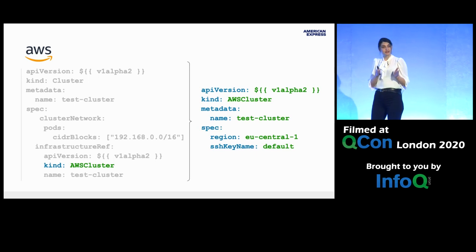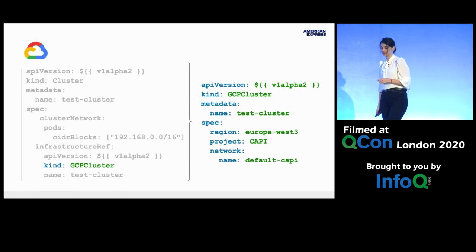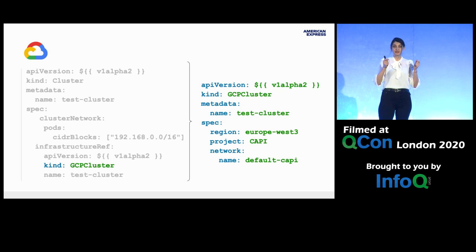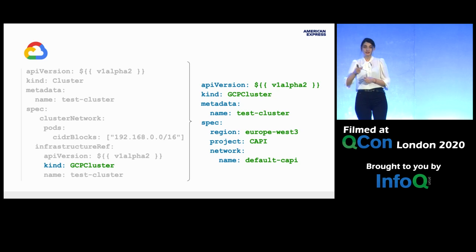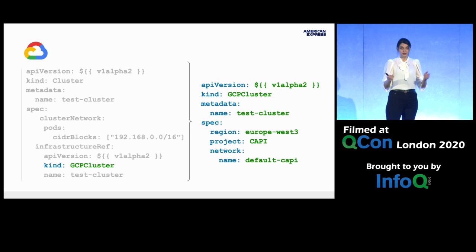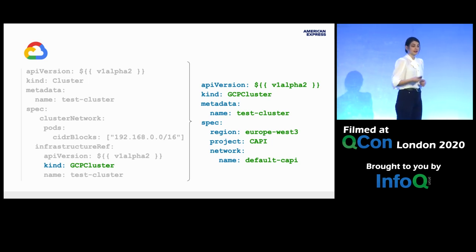Now, if you'd like to create this particular resource in GCP, these are going to be the only changes required. So what we do here, we change the kind in our infrastructure reference. It's going to be GCPCluster, because it's going to be in GCP now. And this is going to invoke the manifest with GCP particular configuration. So we're going to have the region moved to europe-west3. We have the concept of a project, which is very particular to GCP as well. And we say we want our cluster resource to be associated with the CAPI project. As well, we specify a particular network, which is going to have the name default-capi.